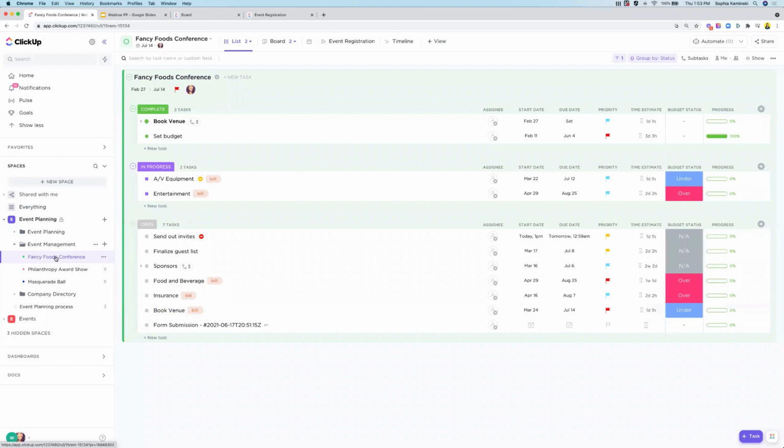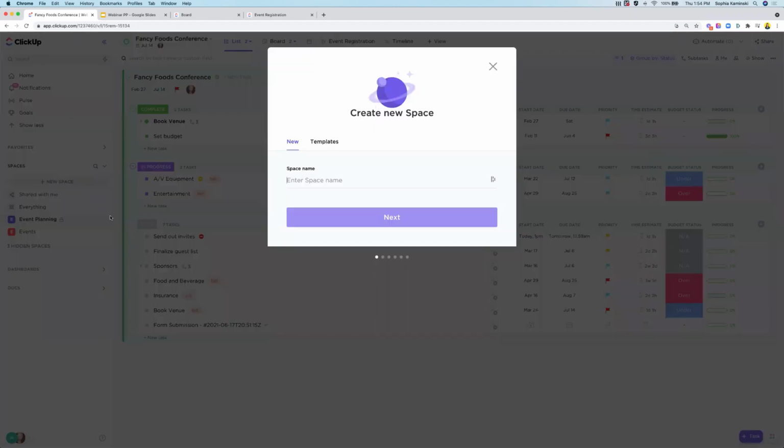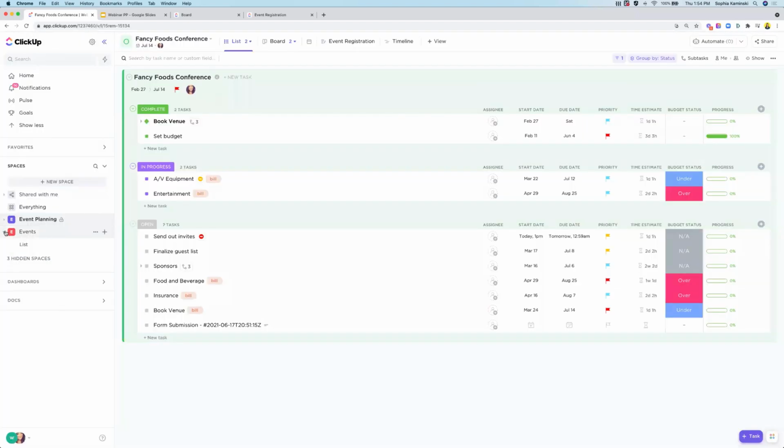So maybe instead you would want to consider creating a space oriented around a facility. And then within that, you could use this as a place to bucket your events quarterly. If you know that you do 200 events every quarter, perhaps you could utilize folders to have your events bucketed quarterly.